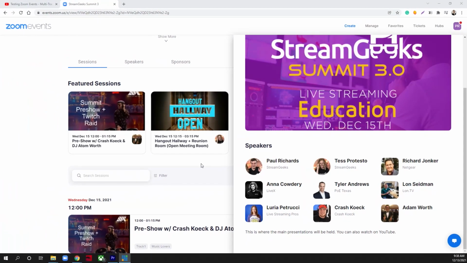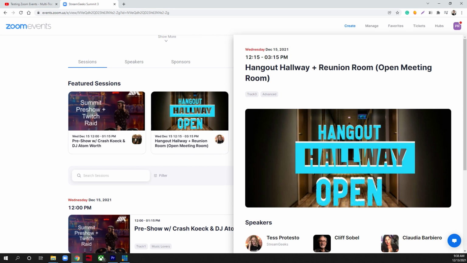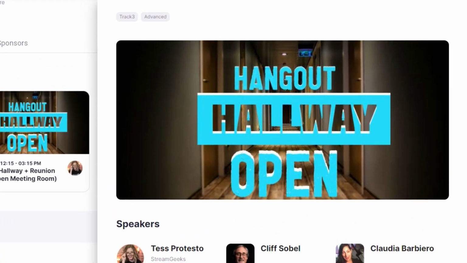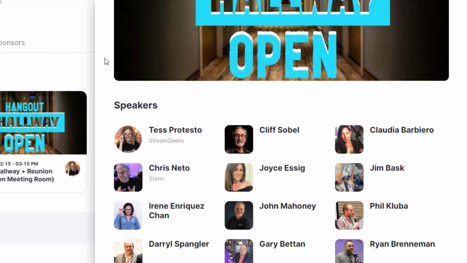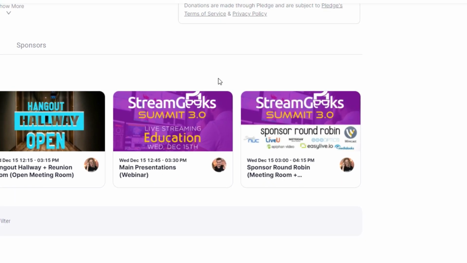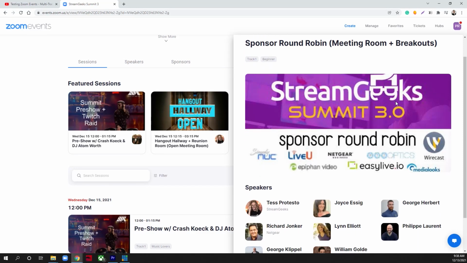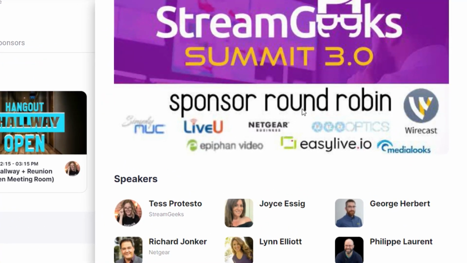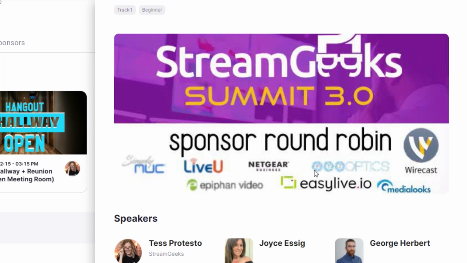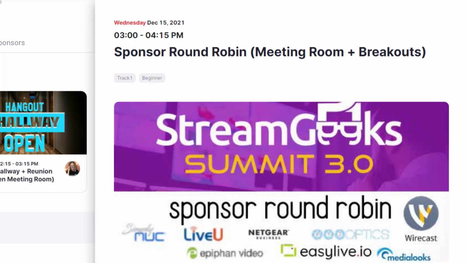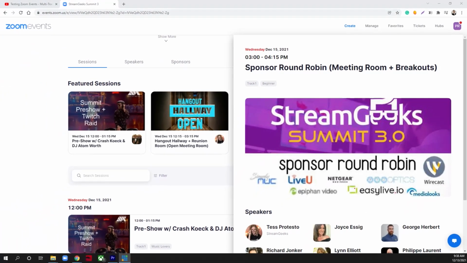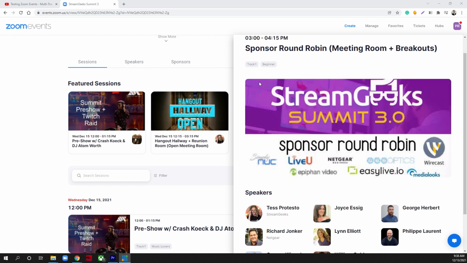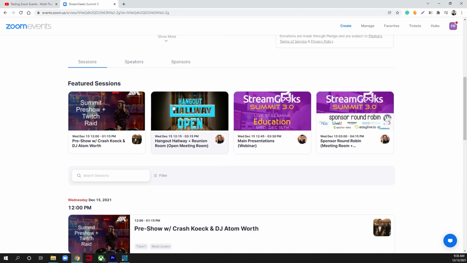Then we also have an open hangout hallway, and that's just an open meeting room. It's like our reunion for those who have come to the StreamGeeks Summit in the past. Then we also have our sponsor round robin, where the sponsors are going to have an opportunity to each present themselves, and then get into small breakout rooms. So the meeting rooms give us that breakout room functionality where we can have small groups and really get to know each other, whereas these hangout hallways are just meant to be open for networking and chatting. And then you've got the webinar.